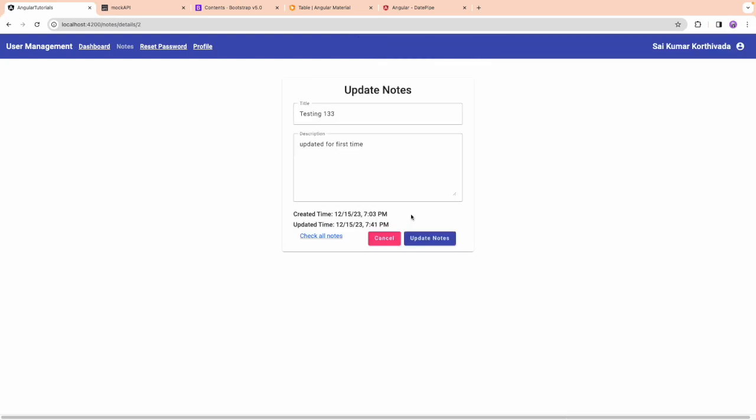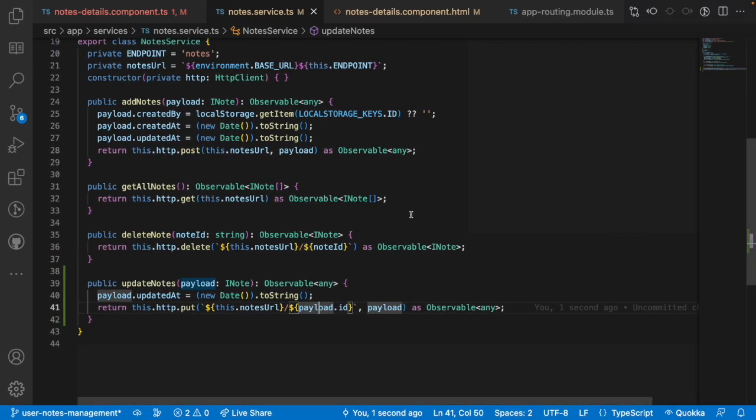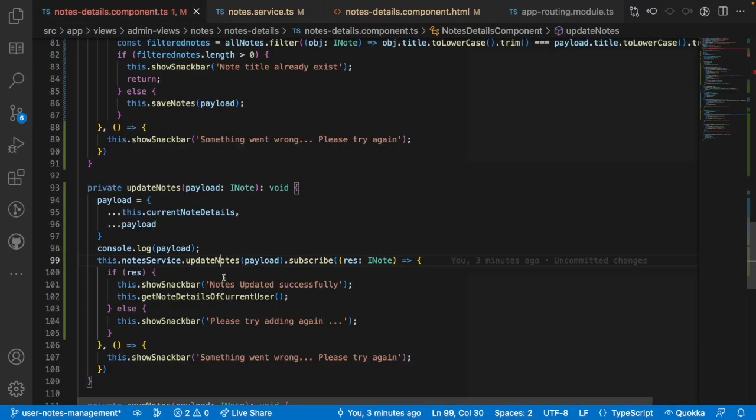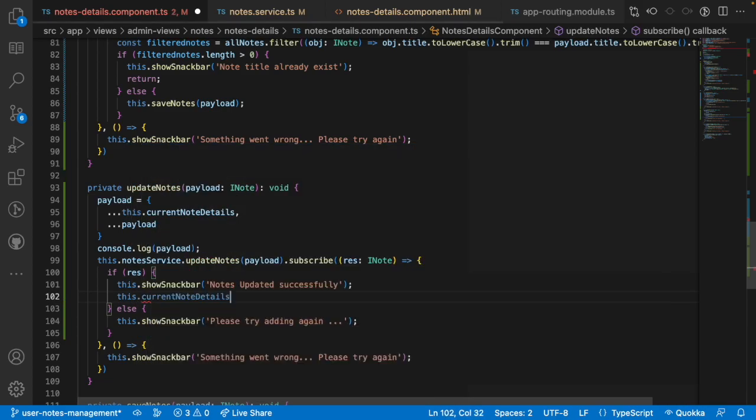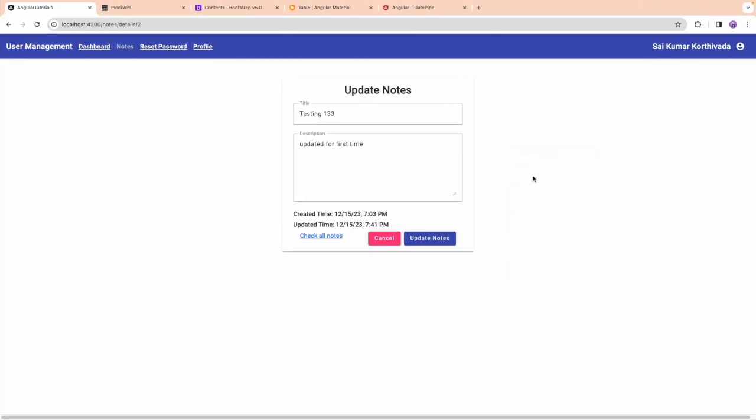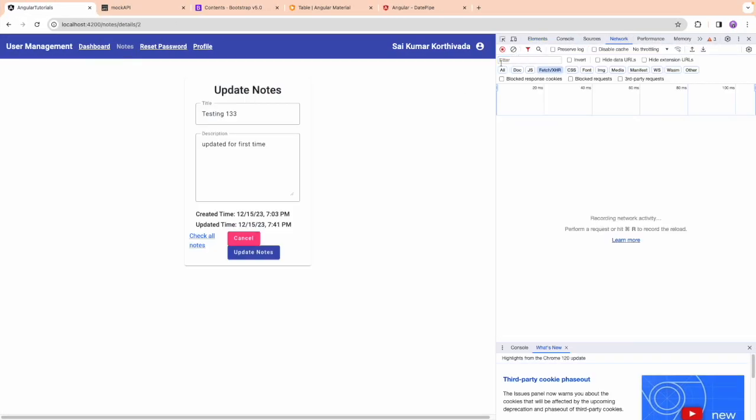That's it. So here there is one small performance problem. Actually speaking, once it is a success, we don't need to call this. Instead, what I can do is, I can just assign this particular payload. This dot current details is equal to the response whatever we are getting. Save this and check, inspect, and go to the network, clear this off, and check the first time.